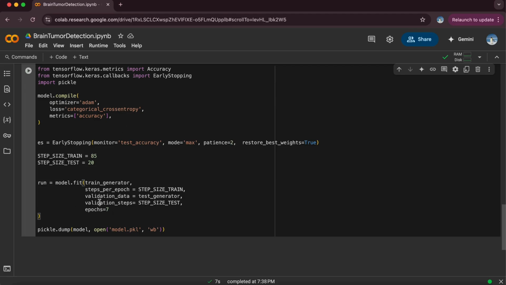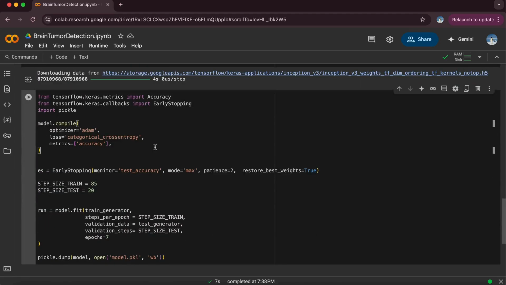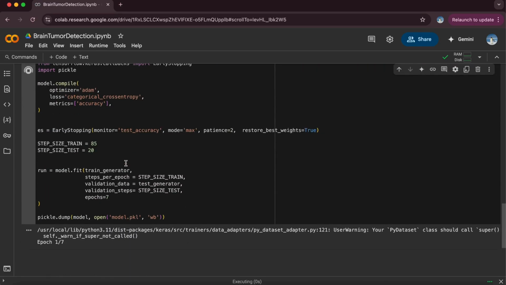Okay, so what is this line? This line saves the model, and it saves it as a pickle file. And this allows the model to be loaded without retraining, which is a very important line. So we can finally train our model by running this line.